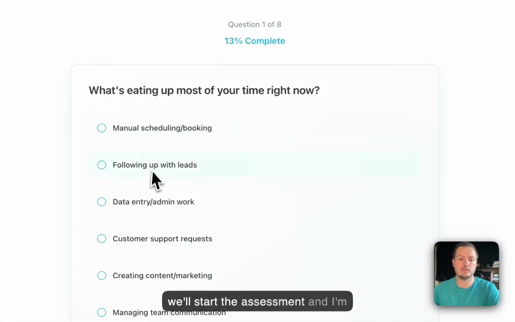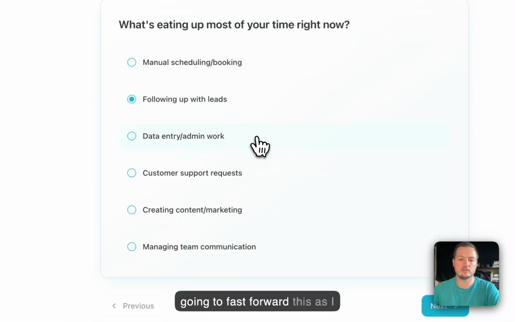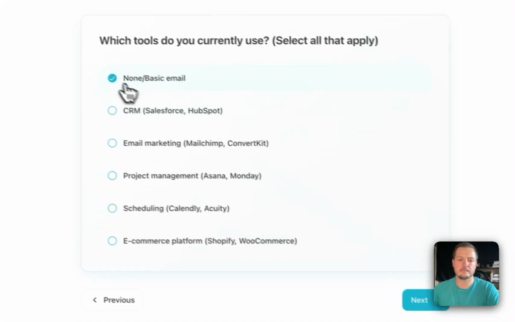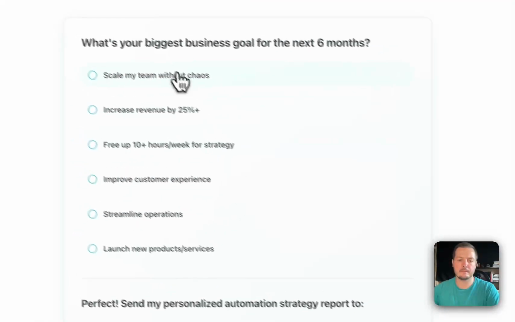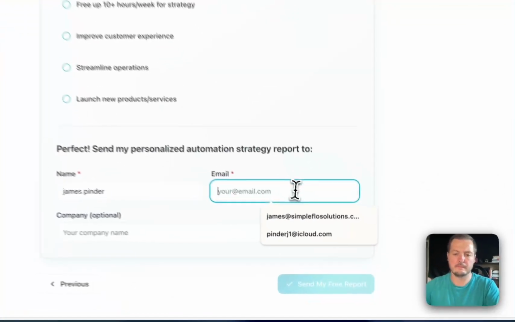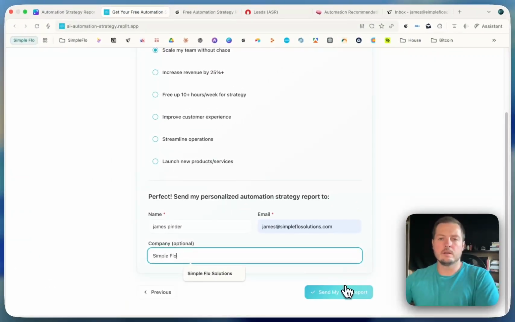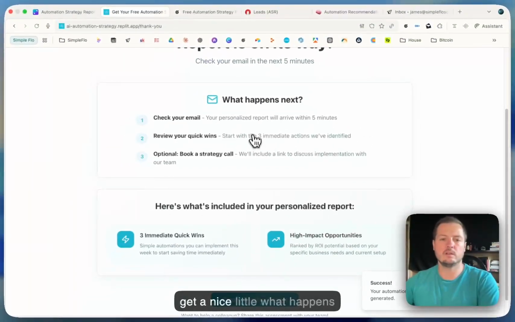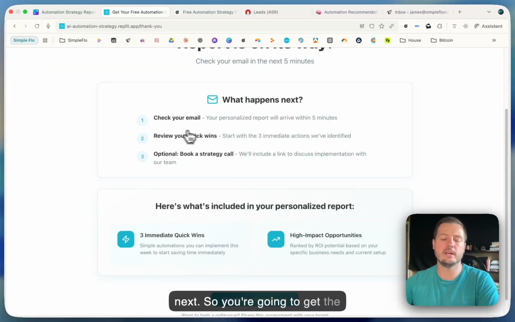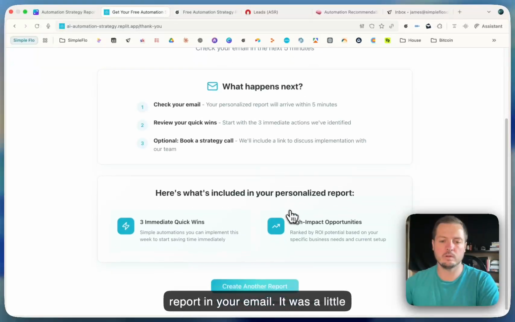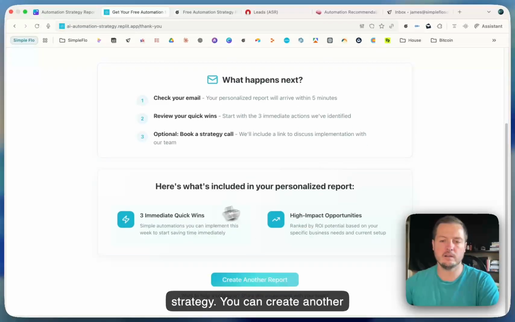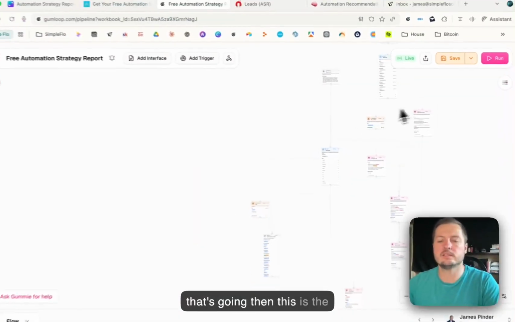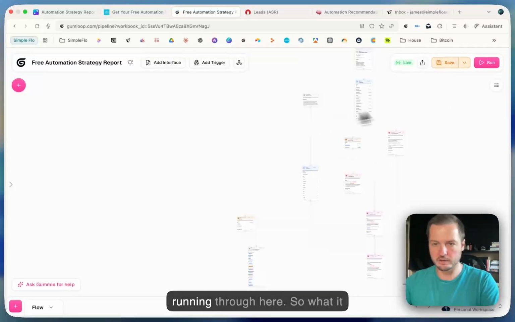So we'll start the assessment, and I'm going to fast forward this as I run it. Okay, so clicking send, you get a nice little what happens next. So you're going to get the report in your email with a little strategy. You can create another report here. It tells you what's included in the report. So as that's going, this is the automation I created, and it's running through here.